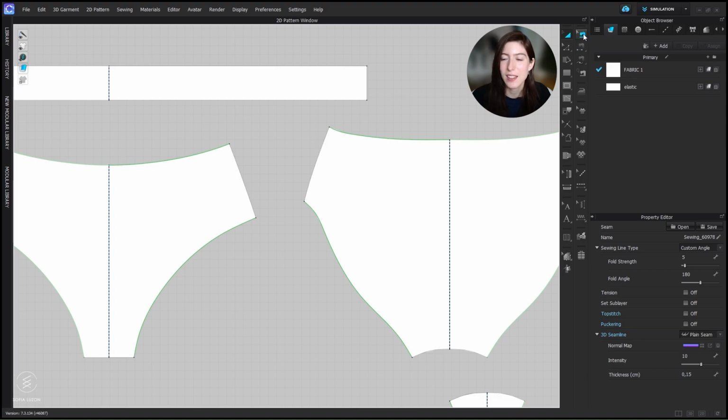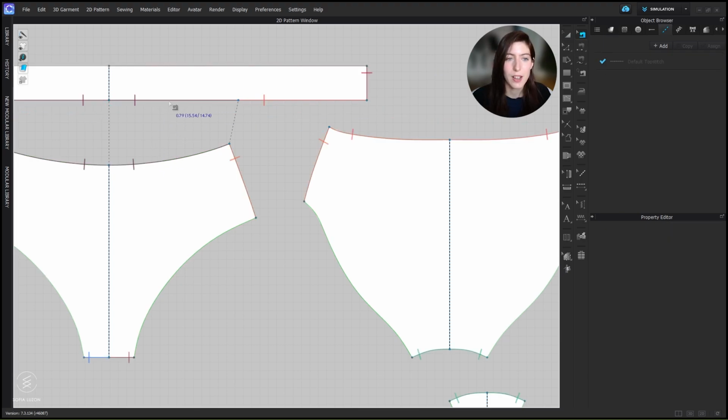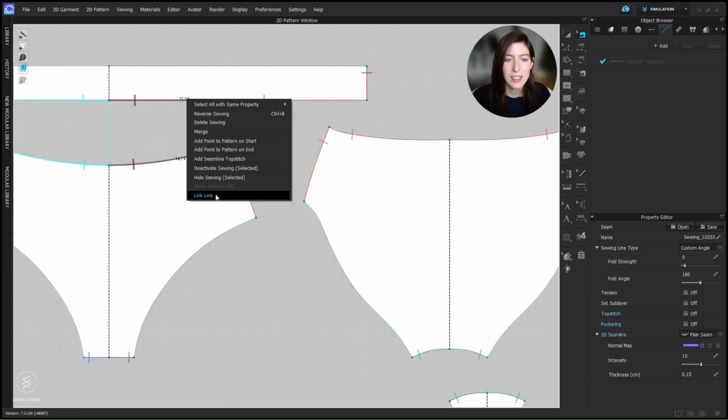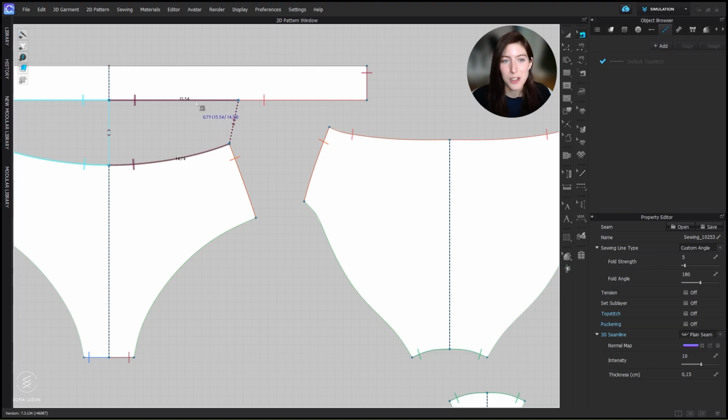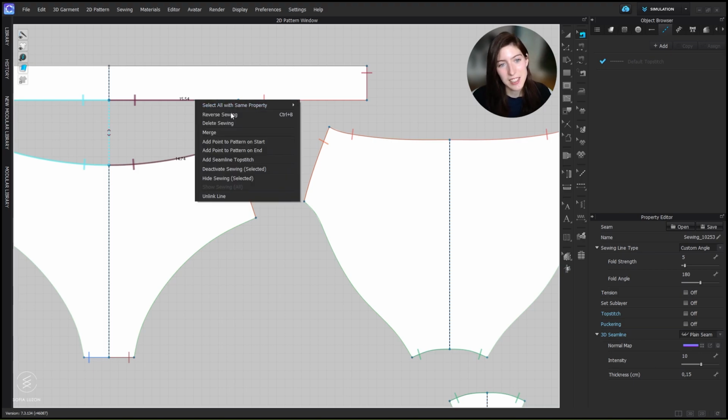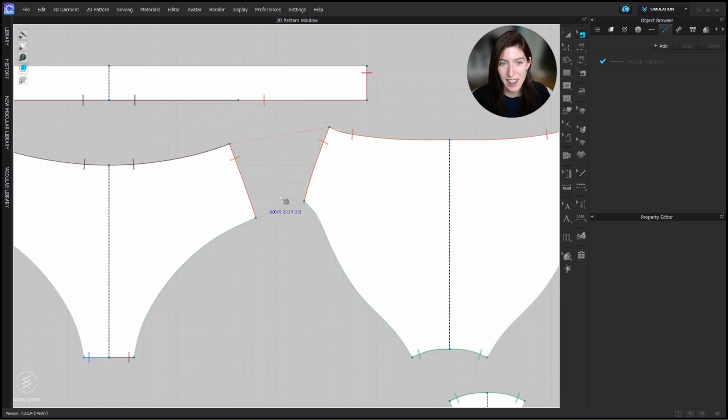A way to do the link editing and then undo it in an easier way is to do that through the Edit Sewing tool. So if two lines have a sewing relationship like these ones, I can click on that, right click, link line, and if I want to unlink them, I can also right click, and here I do have the option to unlink the lines. It would be very helpful, for example, for these pieces, this is the waistband, and it would be very nice to have this line linked to these two lines.